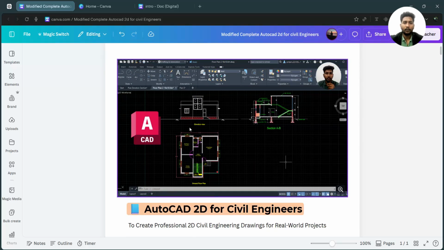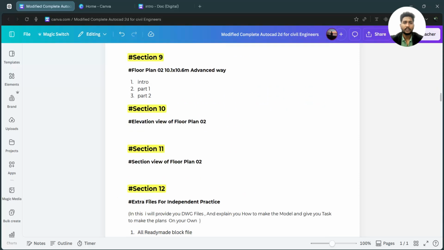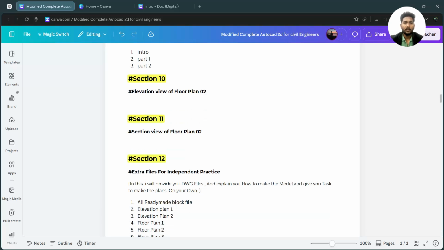You can see that this is the floor plan. What we are going to do is floor plan 2, of which the same elevation view is being seen here, and the section view is being seen here. We will see all of this concept very clearly and perfectly. So we will be seeing here the elevation view for floor plan 2. After that, in section 11, we will see the section view of this floor plan 2. The same we will be making in perfect detail.